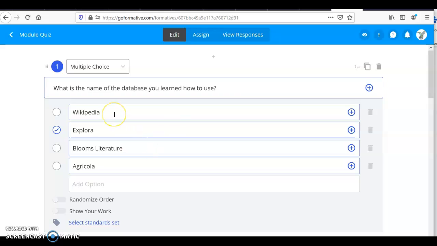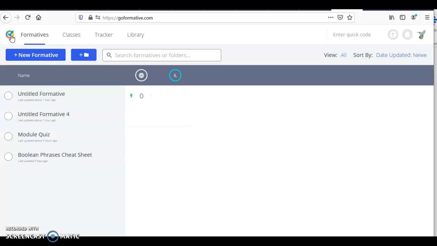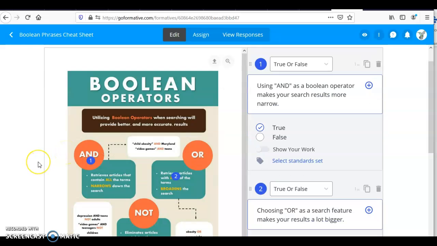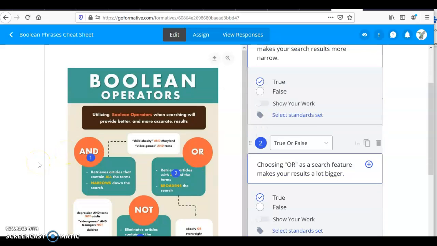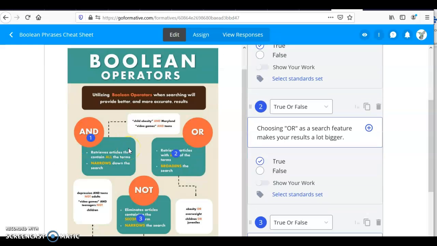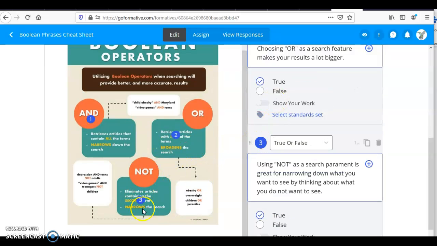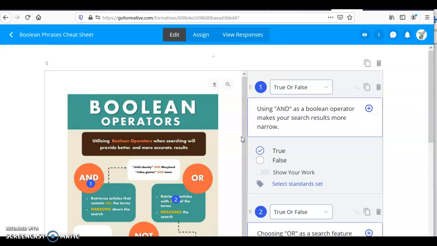I just want them to get comfortable using the database, and the more that they use it, the more confident they will become, and be able to refine their search results. And then I have a nice cheat sheet talking about Boolean operators, and they have questions that are connected to the photos, to the pictures. So 3 is over 3, so that they can quickly look for the answers.